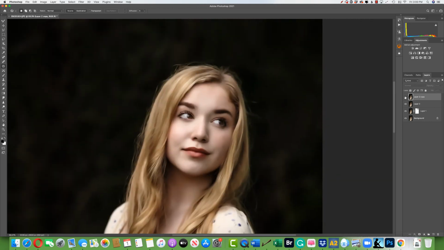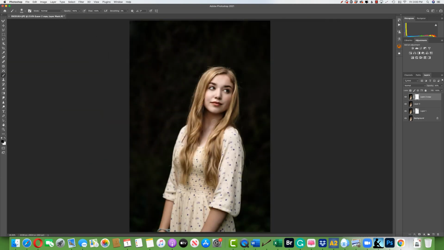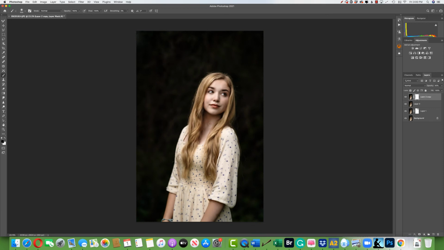And then turn it off and on, and then lower the opacity. I usually lower it to about 50%. And then I can add a layer mask, grab my brush tool again, decrease the size, make sure I have a black brush chosen, and remove it from her eyes.